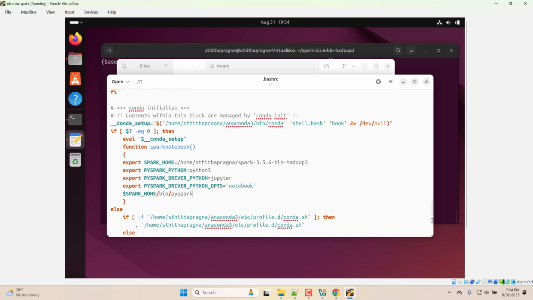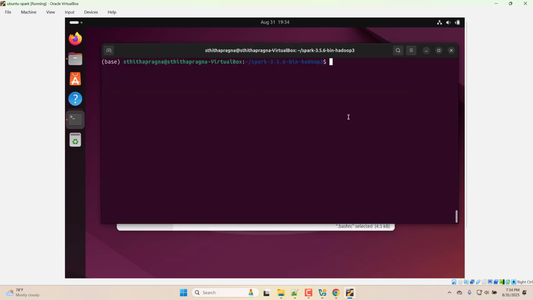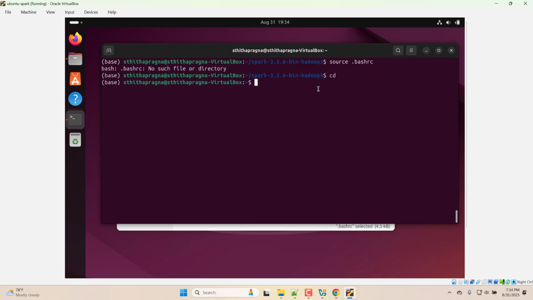Come back, and if you run PySpark, it won't do anything, or it won't open the notebook, because either you have to close this terminal and reopen it, or you can source whatever changes you made in the bashrc into your current session by doing this. Okay, I think I am not there. Go to your home directory. Yes, I am in my home directory. Now source it. Whatever changes you did will be brought into this session.